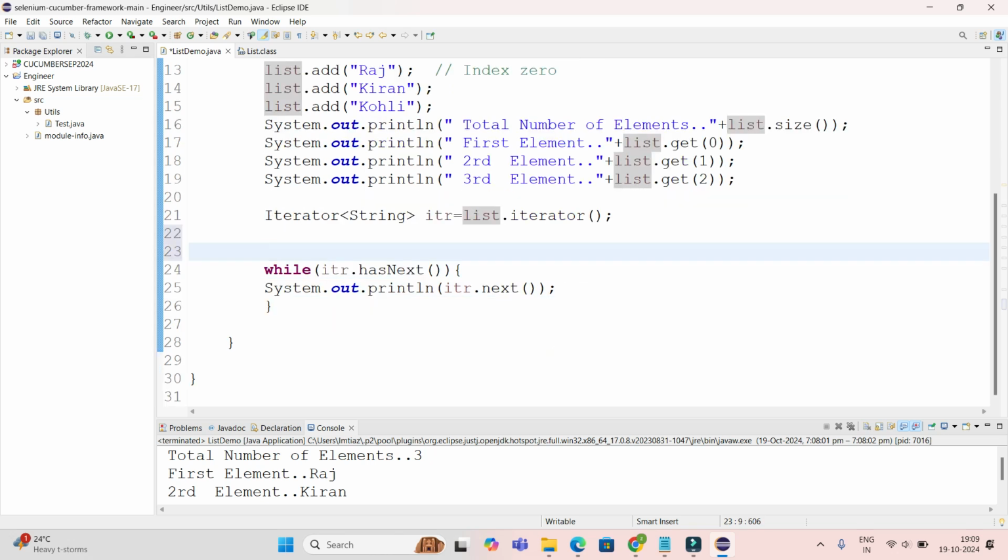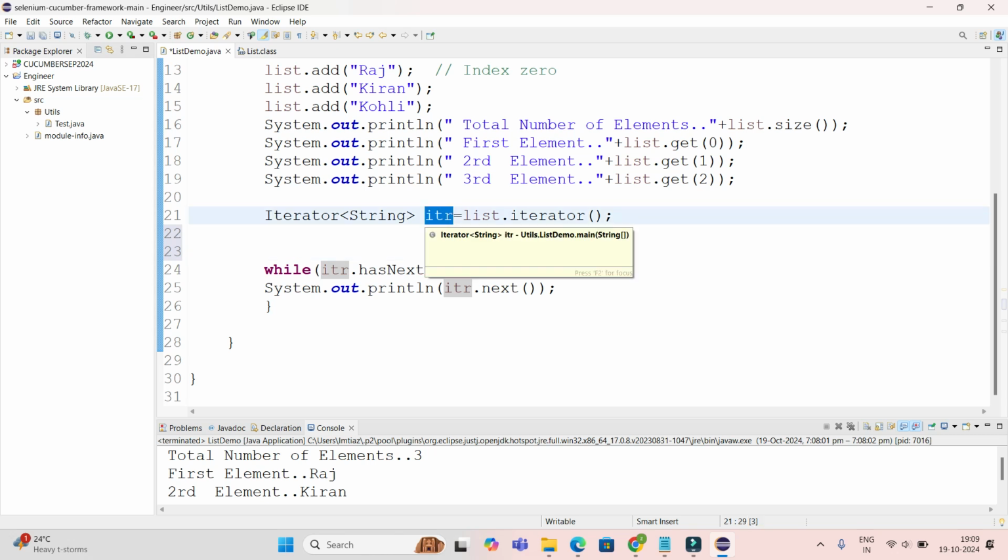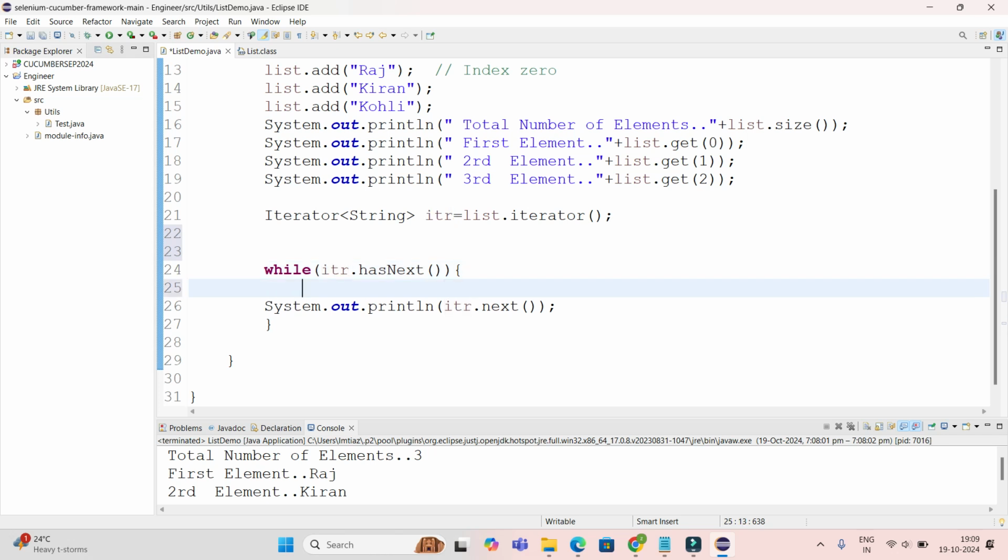As you know, you cannot create the instance of the interface. Because of that, I'm putting the list reference. So like this, you can retrieve. Now by using iterator, we created the instance. By using this instance, we can retrieve all the elements.